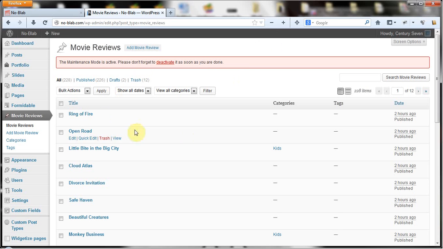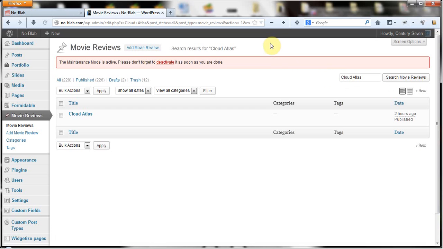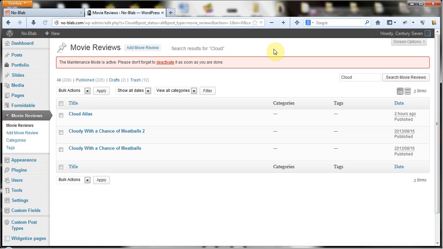So to check and see, like if we already had Cloud Atlas in here, you would come to Search Movie Reviews and just enter in the name of the movie and click Search Movie Reviews. And that's going to filter out all of those movies, as you can see, except for Cloud Atlas. Now, I could have just entered in Cloud to see if we had more than one movie with Cloud. And there you go.